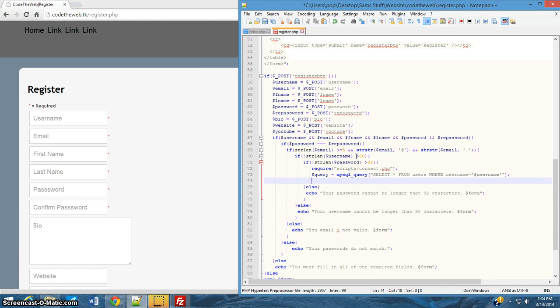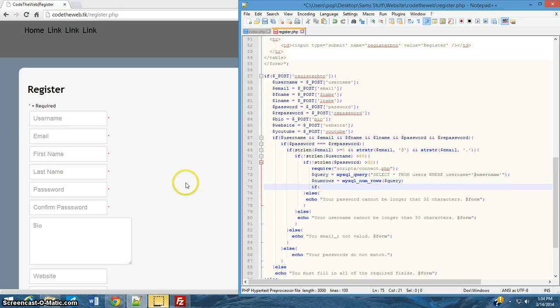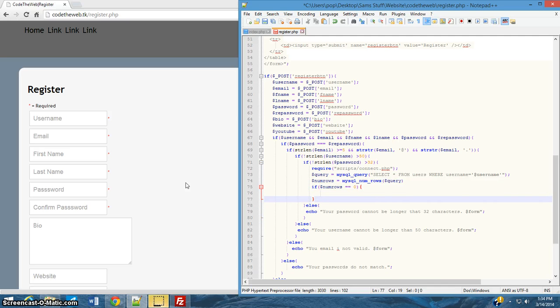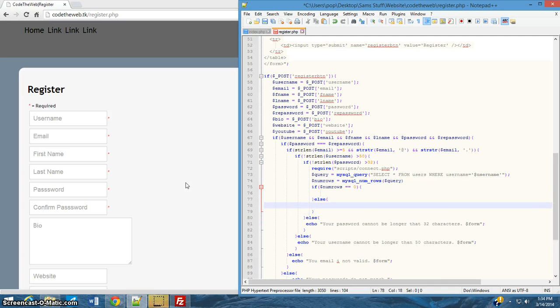Now we're going to say $num_rows equals mysql_num_rows of the $query. Next, we're going to say if $num_rows equals 0, which means it's available, we're going to do whatever's in there, else we're going to echo "Sorry, that username is taken" and $form, and that says story.